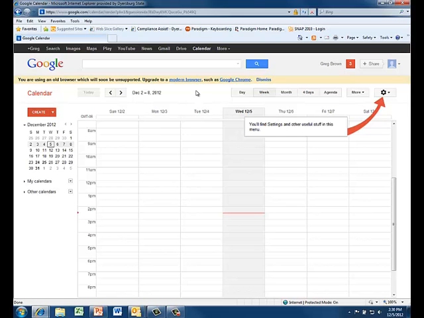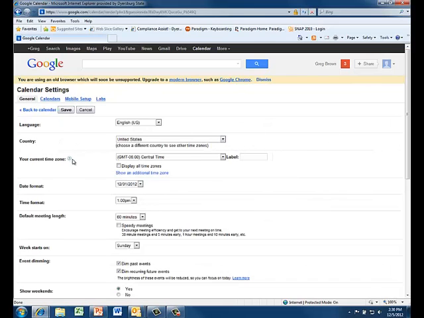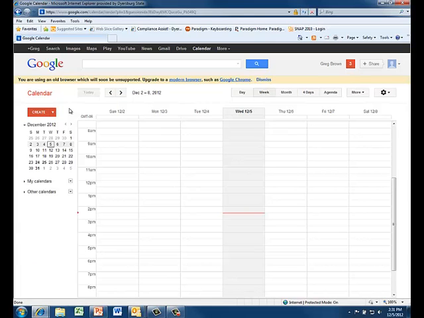If for some reason you don't get that screen, you can always click the little cog button here that represents settings. Go down to the settings menu option, check your current time zone, make sure that that is Central Time Zone, and then click Save. And now that's all you have to do with your Google Calendar at this point, and you're still logged in to Gmail once we close this out.